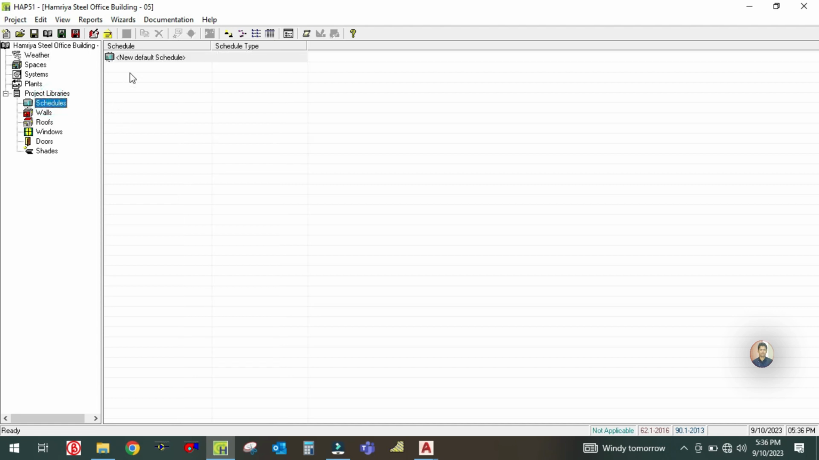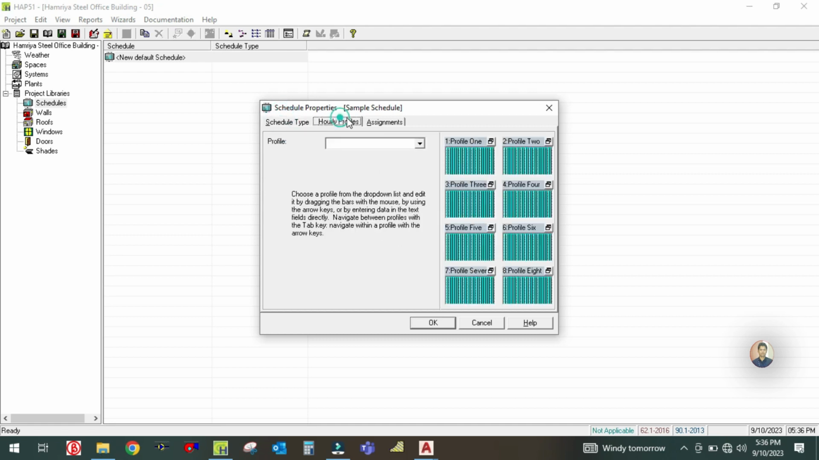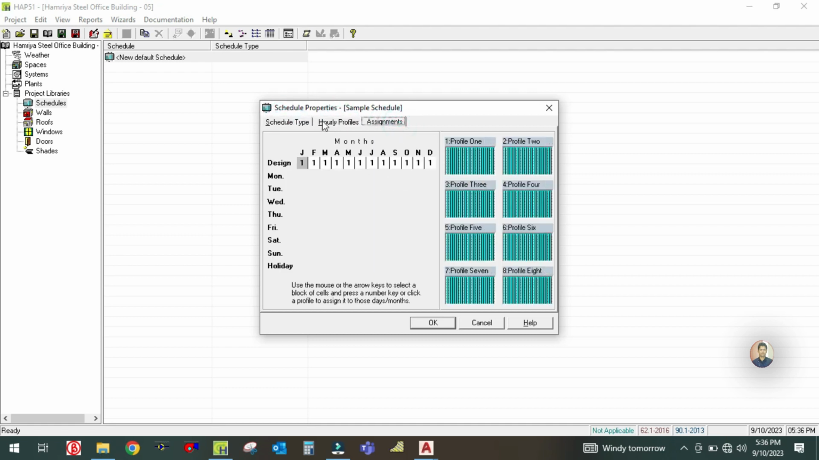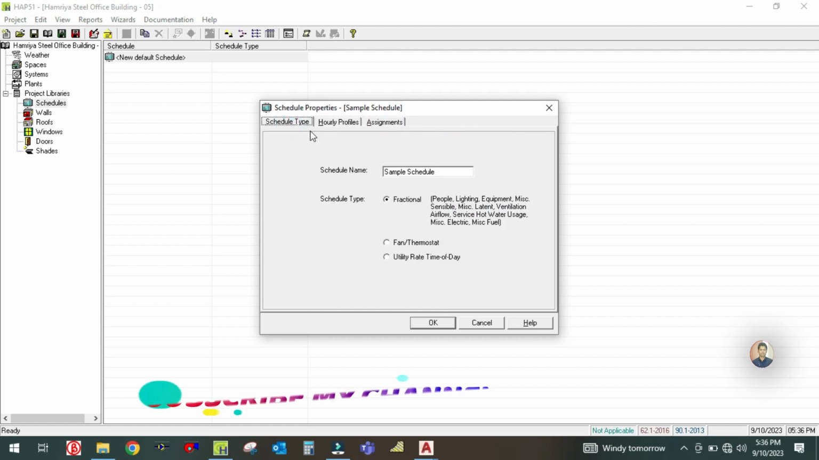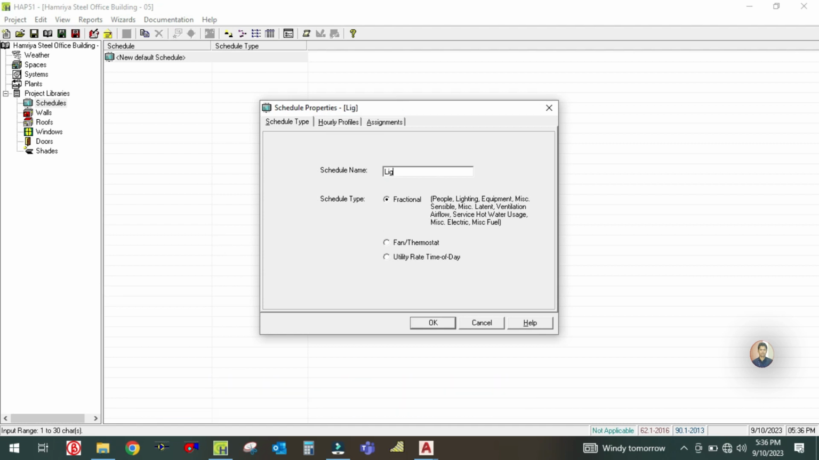The next step is Schedule. Create the schedule. Here you can click on Schedule and double click on New Default Schedule. In this schedule you get three tabs. In the first tab is the schedule, so I'm going to create the schedule here. The first schedule will be the lighting schedule.